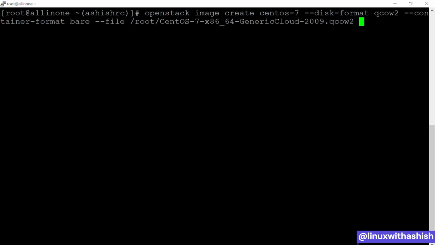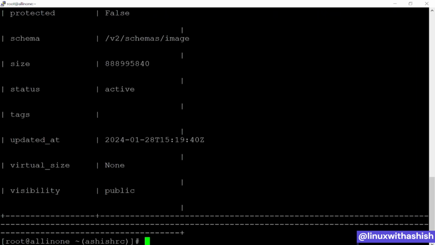So the name is given, and I want this image to be visible to anyone. So we'll have to make it public so that everyone can see this image. Okay, and enter. It will create one image with the name CentOS, and the image will be publicly visible to other users.